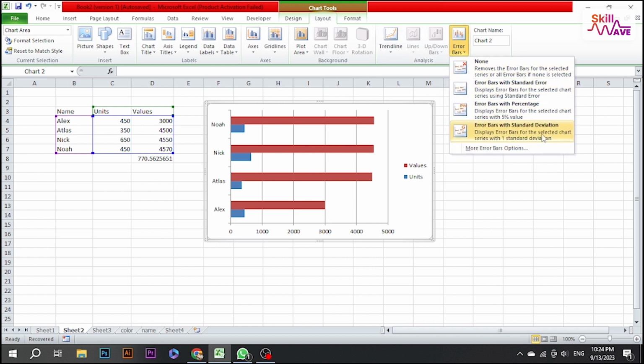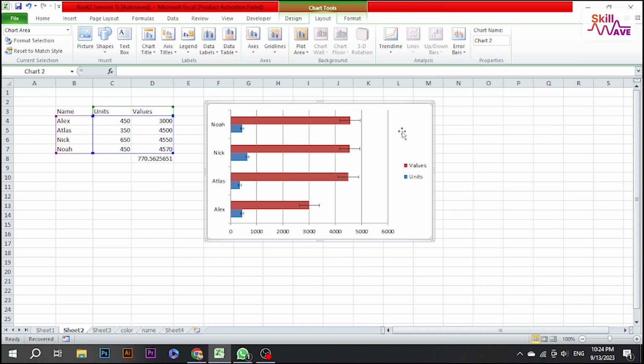Now from this drop-down menu, select the type of error bars you want to add, such as a standard error or percentage. Now select one and here we have the error bars. That's it. Hope this video helped you out.